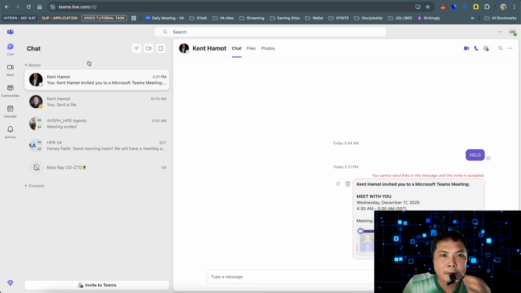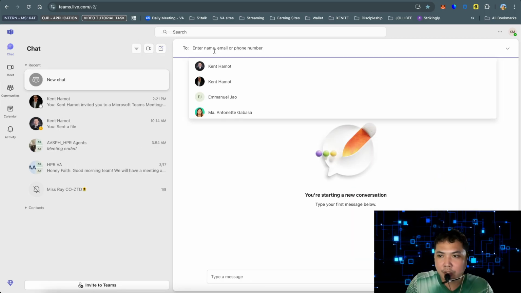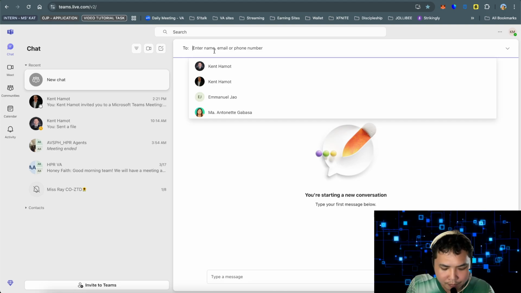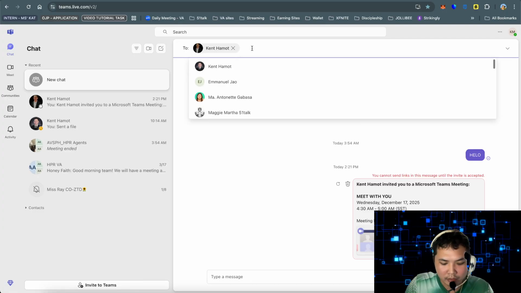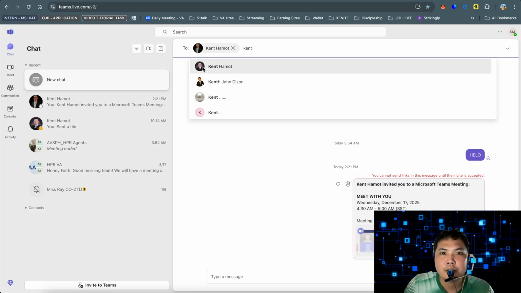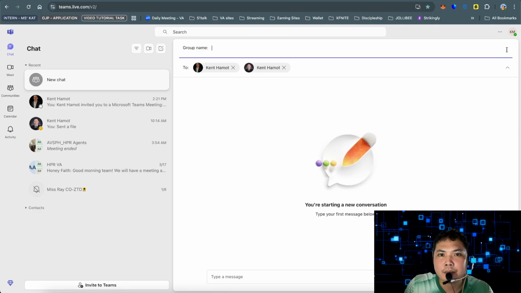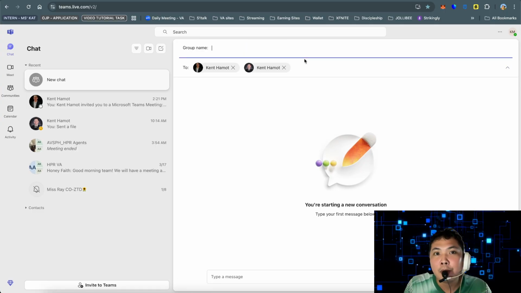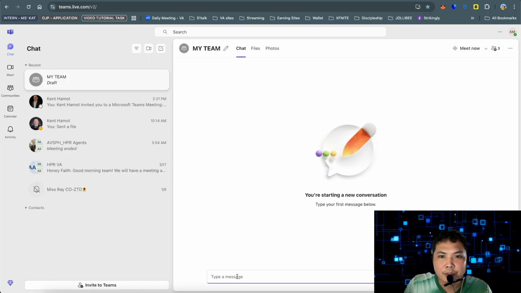So in order to do that, just click this one, the new chat, and all you need to do is put the name of your friend right here. I'm just going to give you a sample here. Then click this arrow down, and you just have to put a group name. So for me, my team. Okay, just hit enter and send a message to these guys.